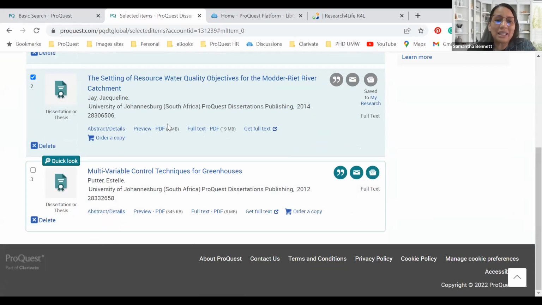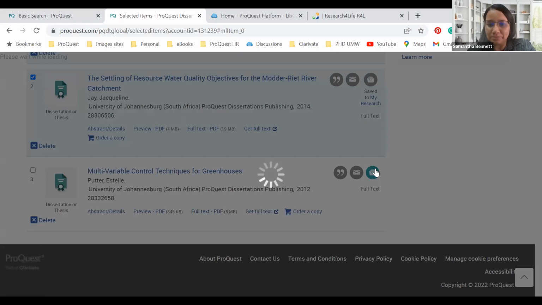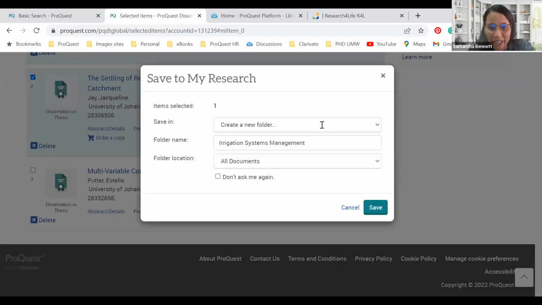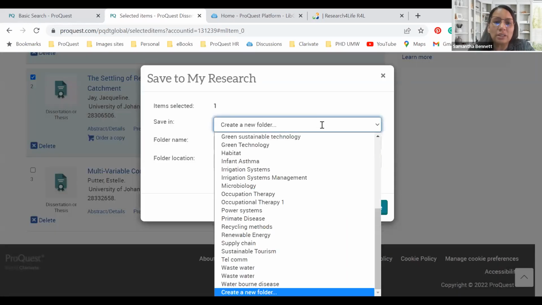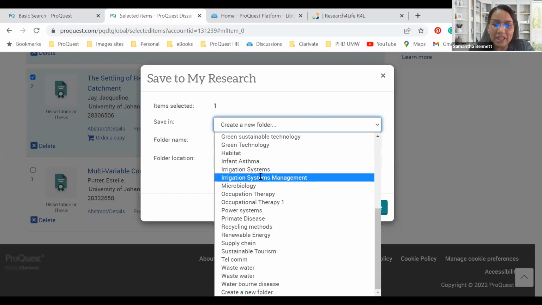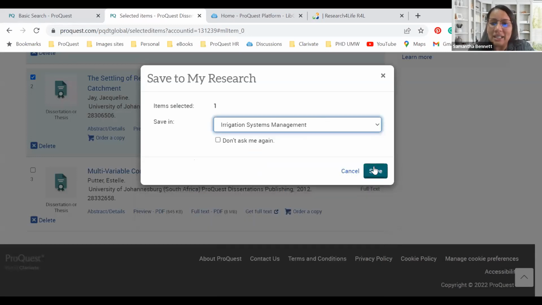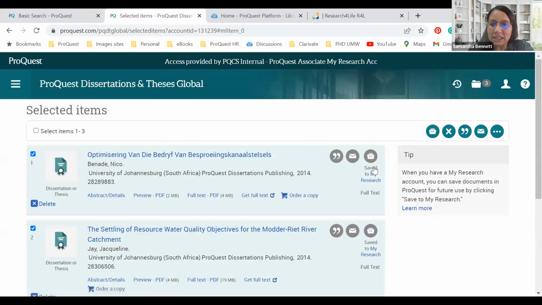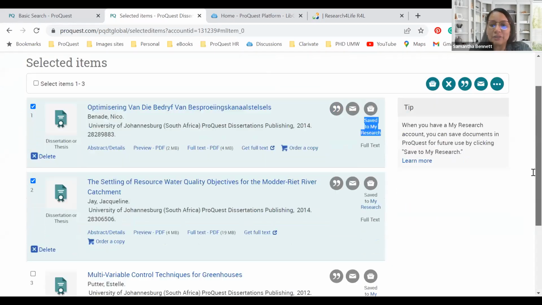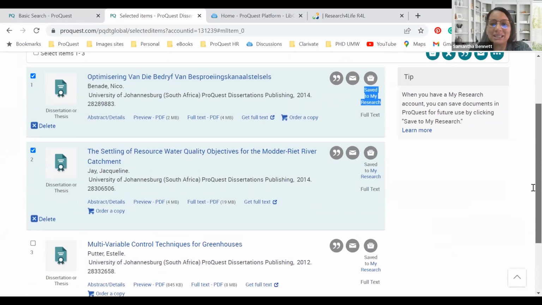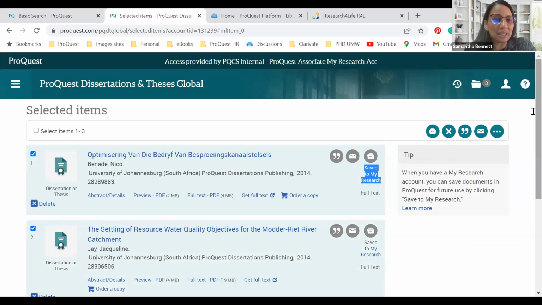If I would like to save this third one now, I can simply click on Save to My Research. And because I already created the folder, I can simply click on the drop-down, find Irrigation Systems Management, and then hit the Save button. And now it will save that article again. So as you can see, this display shows that this dissertation and thesis have been saved to my research account.